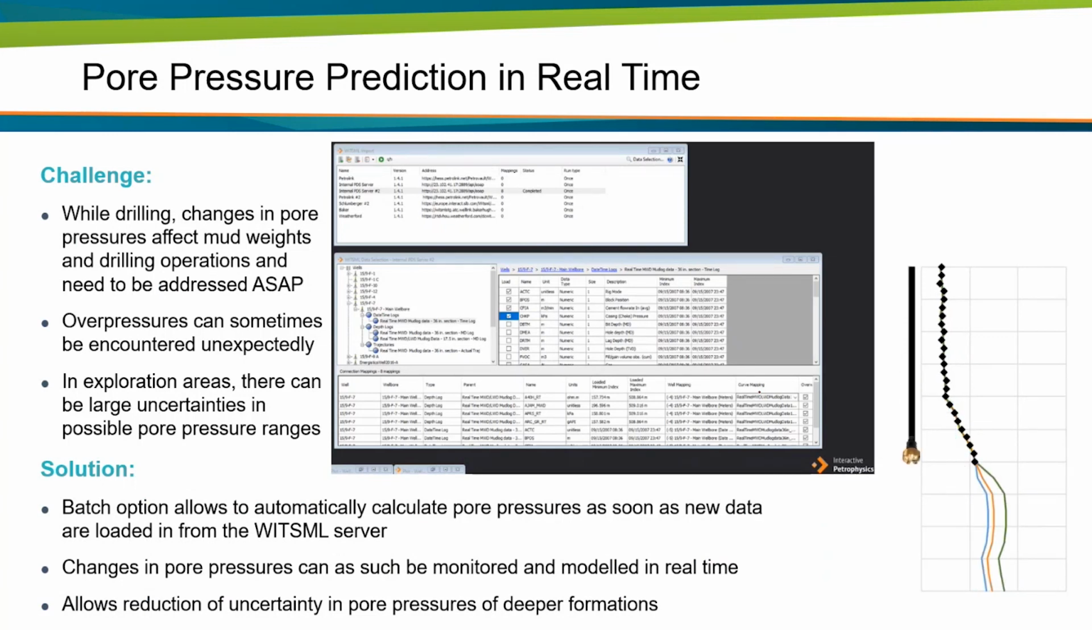So you can load data in the interval you set up yourself. That can be every hour, every minute, or every 5 seconds if you like. And whenever data is loaded, you can tell IP to automatically run the pore pressure prediction module based on the data which were just loaded. And as you drill deeper and get more data available, you can eventually adjust your pore pressure prediction module and reduce, hopefully, the uncertainty rather than increase it.